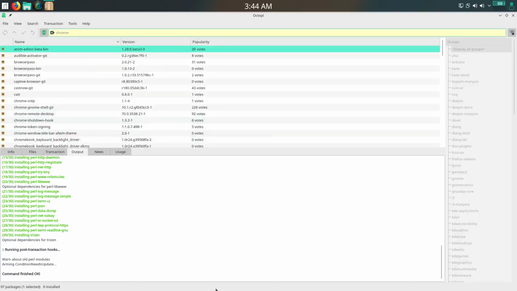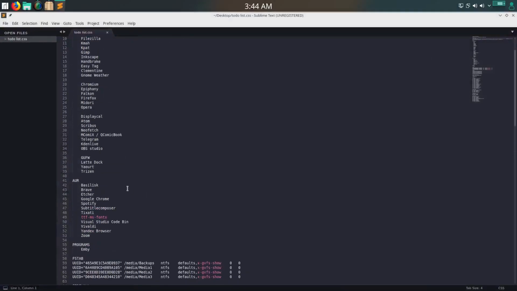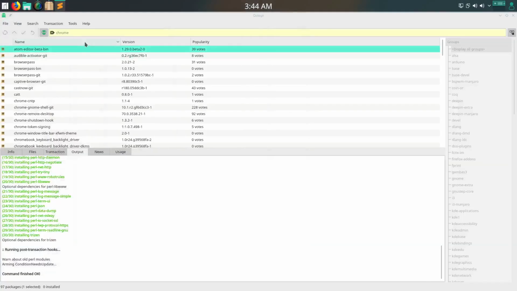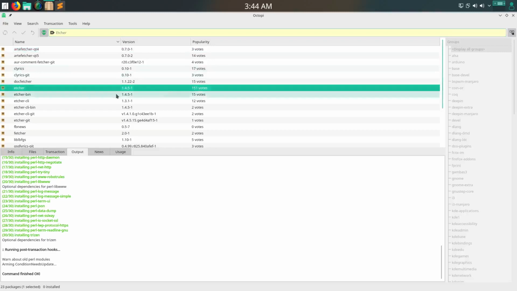I'm going to open up my cheat sheet here because I got all those. Yeah, here we go. All these programs that I will be installing here. Let's do Etcher. Etcher, of course, is an image writing program, you know, for your USBs, how I actually installed Manjaro here. Here we are. Etcher right here.